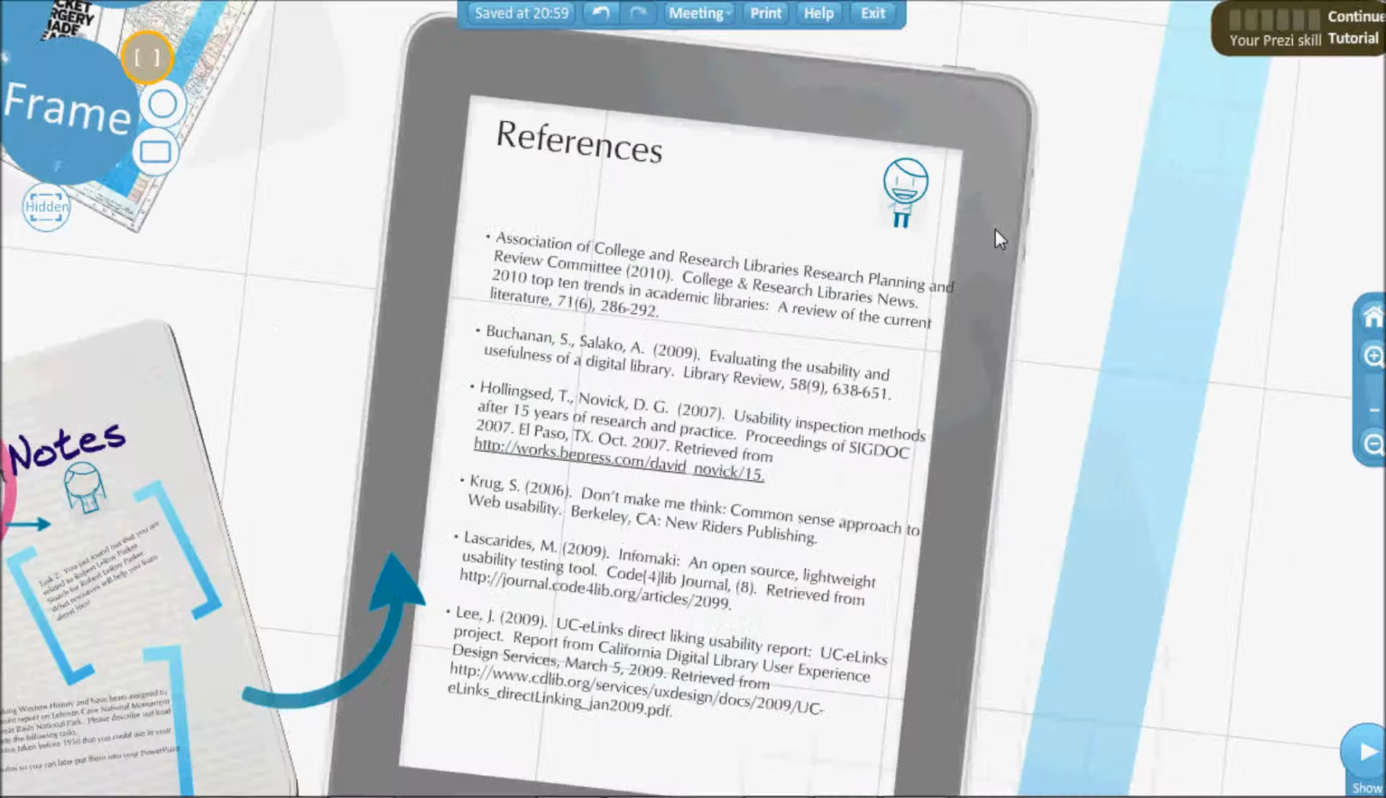Krug has a lot of great information online and in his book, and here are some other references. And if you liked that YouTube video, you can look that up on YouTube and view it on your own. It's 24 minutes long, but it's very helpful. And so here's a closer look at my references.